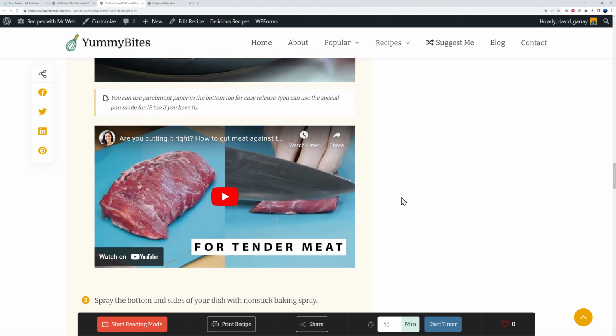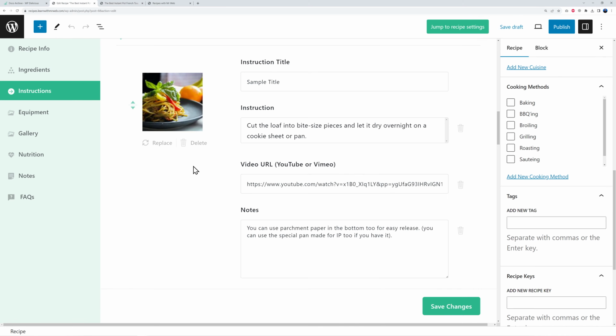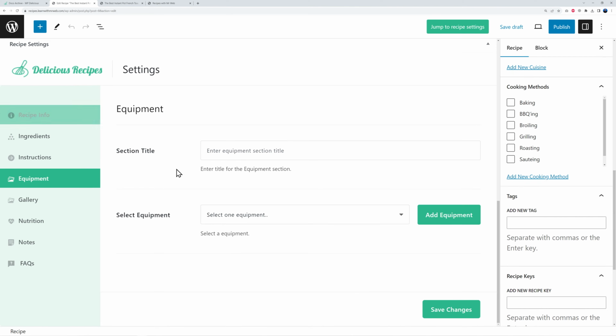Okay, so I think we've covered this section pretty well. So let's go back here, and next you can add the equipment that's required as well. So here you could have the title as well. So let's add this together. Let's say maybe this is called equipment, and then we can add the type of equipment. So maybe you need a meat mixer or something like this.